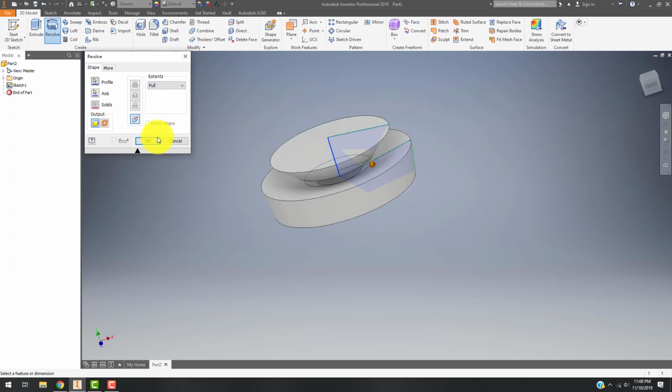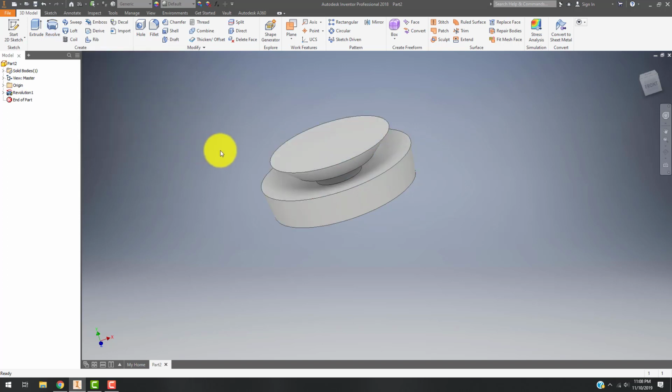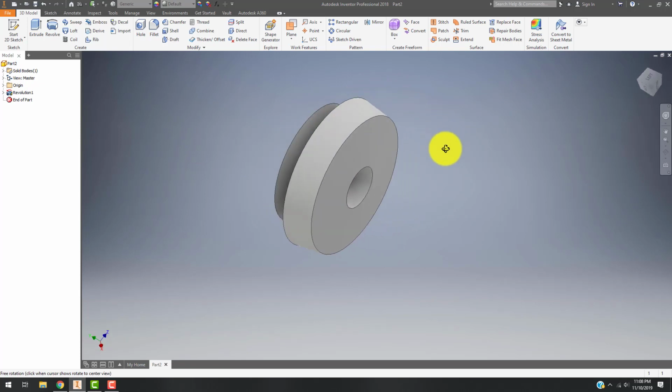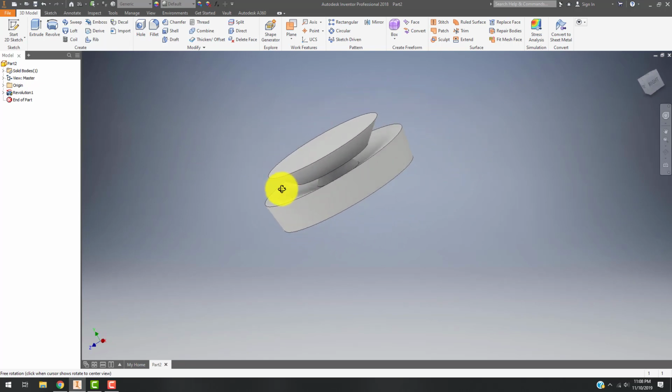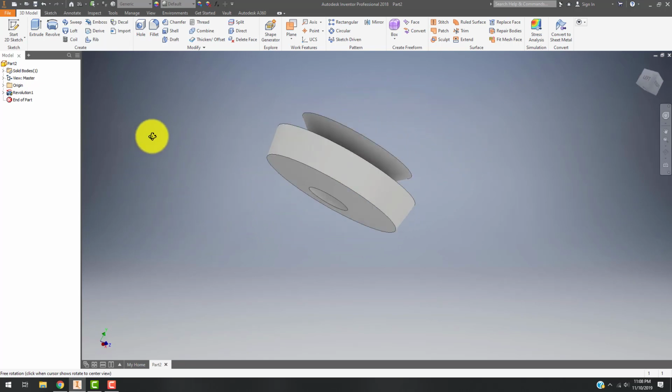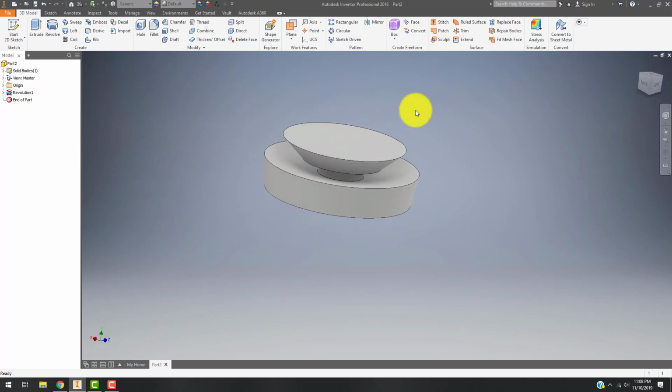For this one, I'm going to choose full, and I'll hit OK, and then I can kind of zoom around and see what I have. And you'll notice that this thing looks way different than anything else we've made inside of Inventor thus far. So that's our first version of being able to make a revolve.